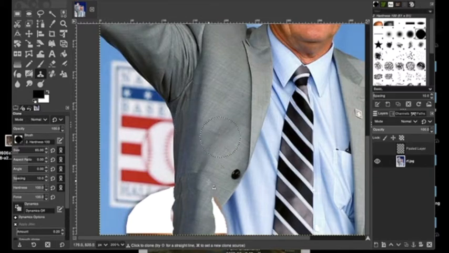Now I'll sample the lighter part of the jacket. That's a little too light. I want somewhere a little darker. Now the edges of my stamp are too hard to do what I want, so I'll bring the hardness down. And now I have a soft edge stamp, and that's much better. Maybe undo that last one.